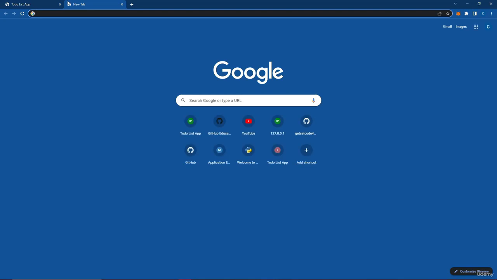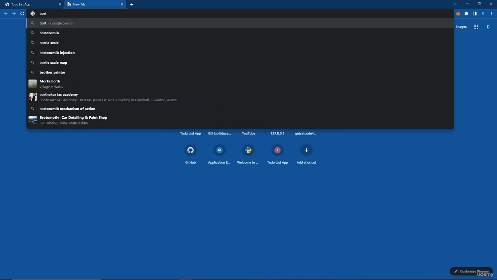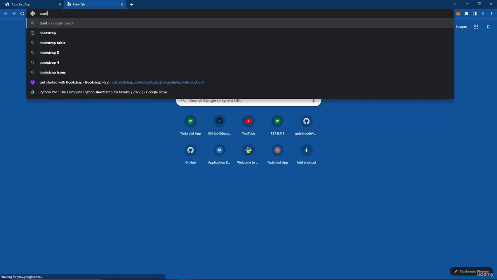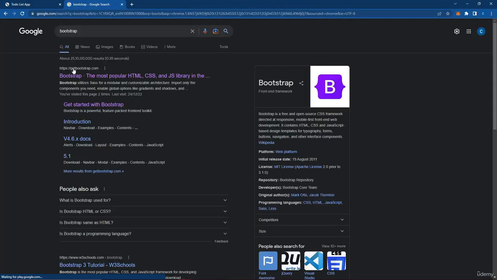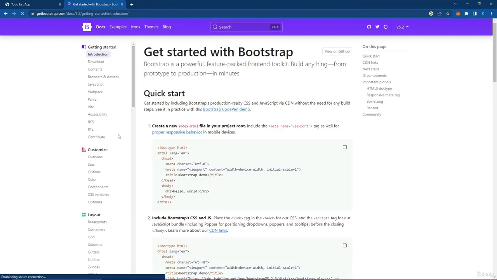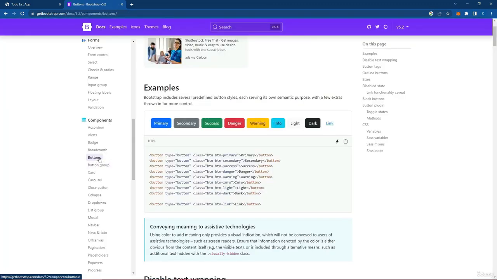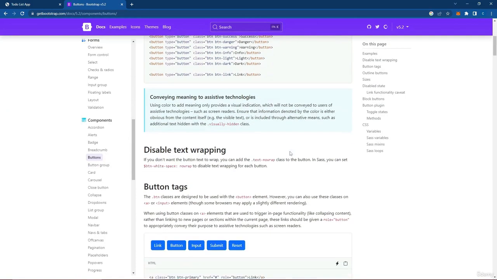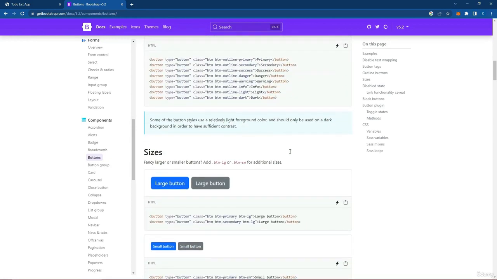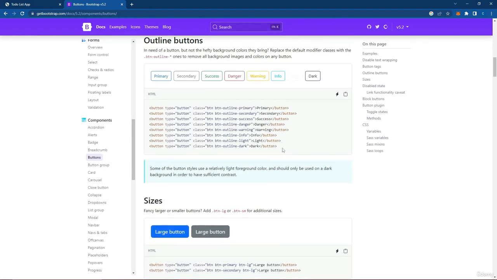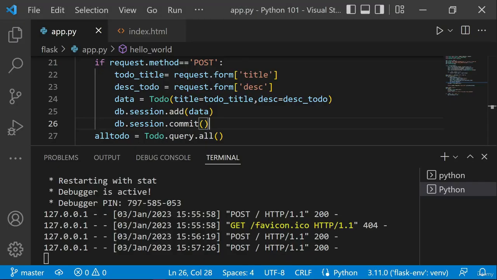So for that, we are going to be opening the Bootstrap website. So search for Bootstrap, and then we will click on get started. Over here, we will try to find buttons. So here we will click on buttons, and over here we can copy any of the buttons from here. I want the button to be this one. So just copy this, and we are going to be going in our VS Code, and we're going to be adding the buttons over here.